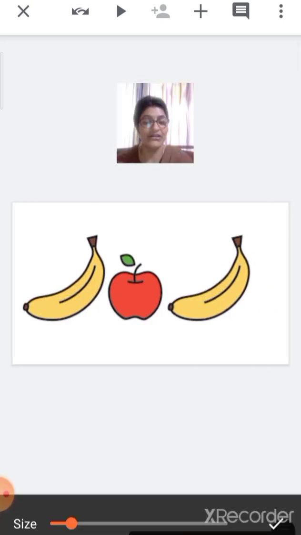Now, here you can see a banana and one more banana. There are two bananas. And in between, in the center of these two bananas, what is there? There is an apple. Right. There is an apple in between two bananas. Right, children?